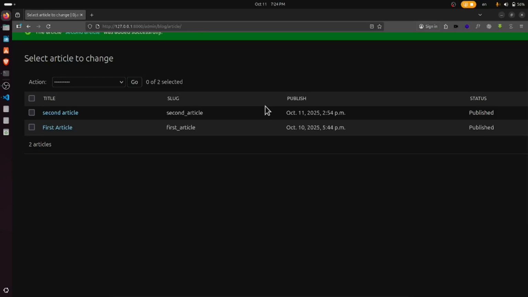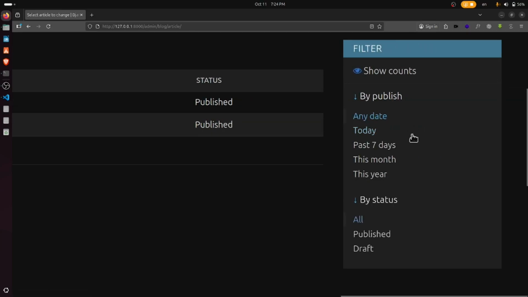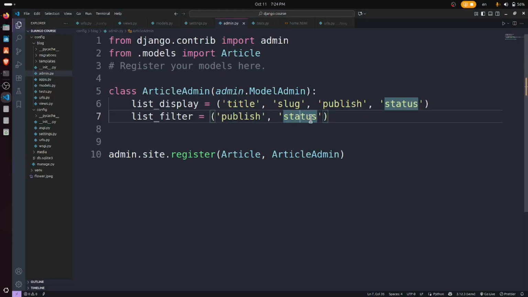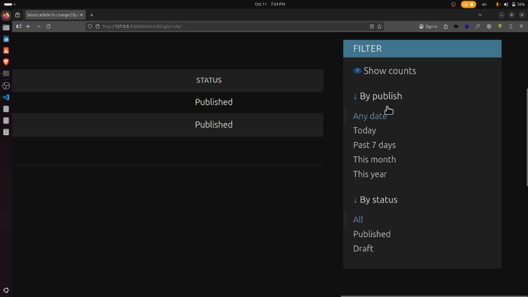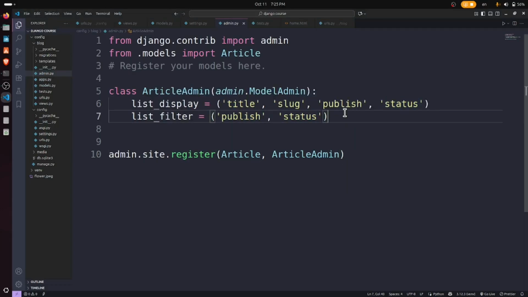When I publish two articles here, I see filters like any date, today, past 7 days, this month, this year. I had two things, publish and status. So we have by publish and by status, with all, published, and draft. I can filter by published articles, or by status, or by publish. These are the filters we can manage from the admin panel.